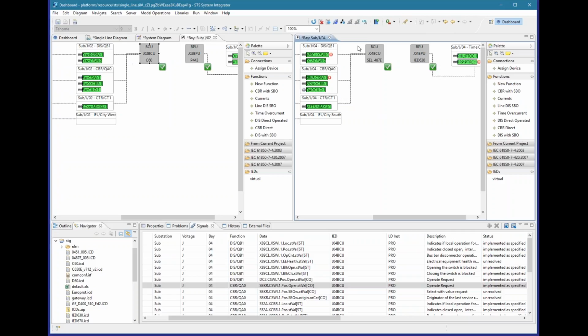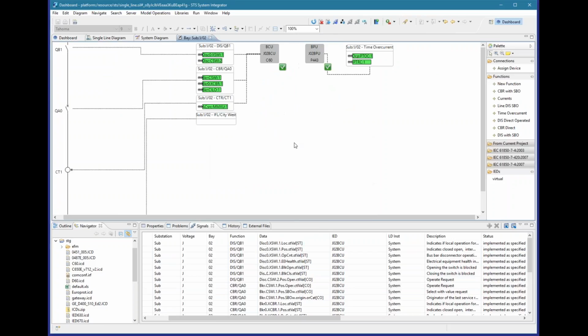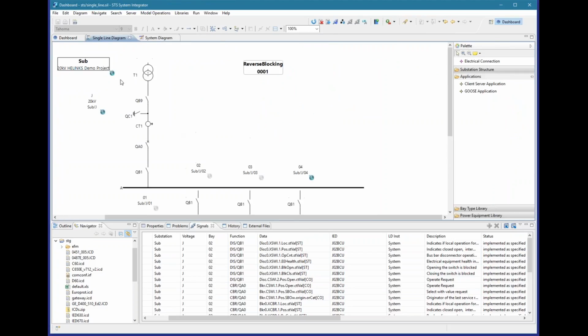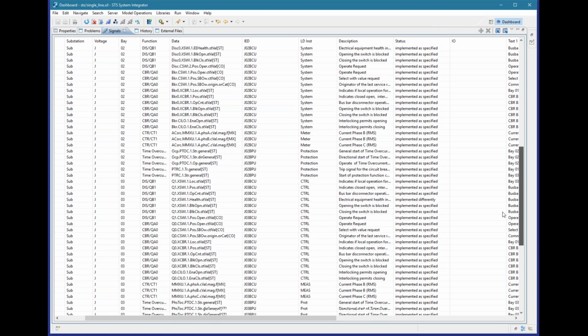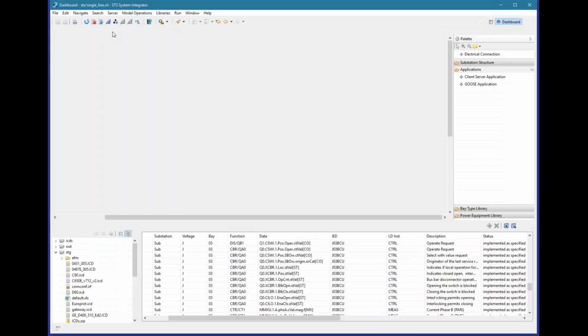The next step, after associating all these signals and logical nodes, maybe we can have a very short look at our signal list right now. And in the signal list we see that most is implemented as specified, some are implemented differently, some are unresolved, very few things are open. So for now we are happy.